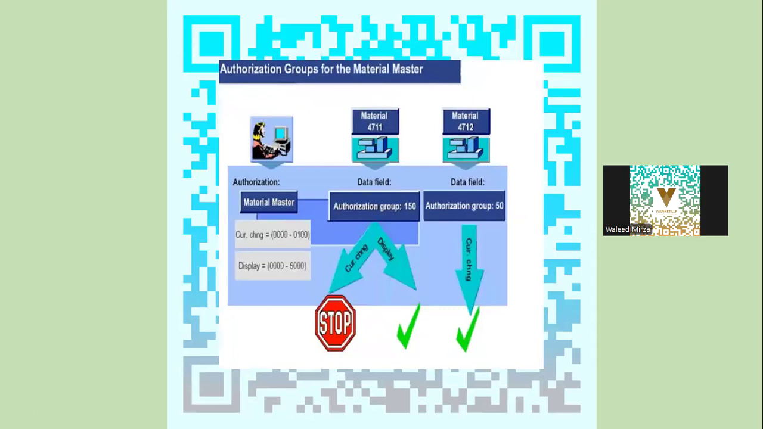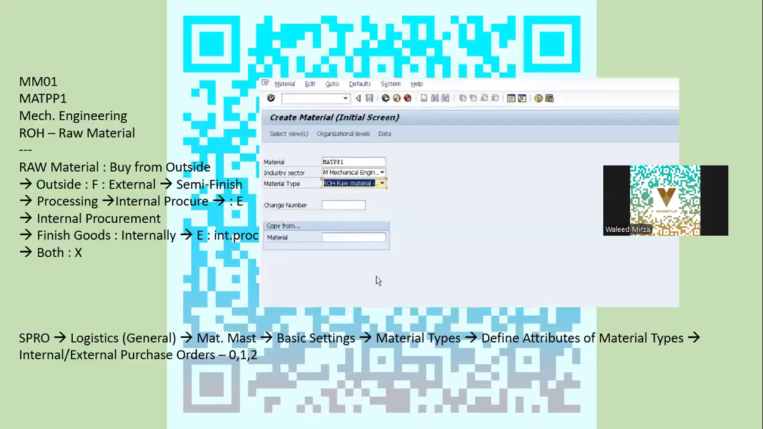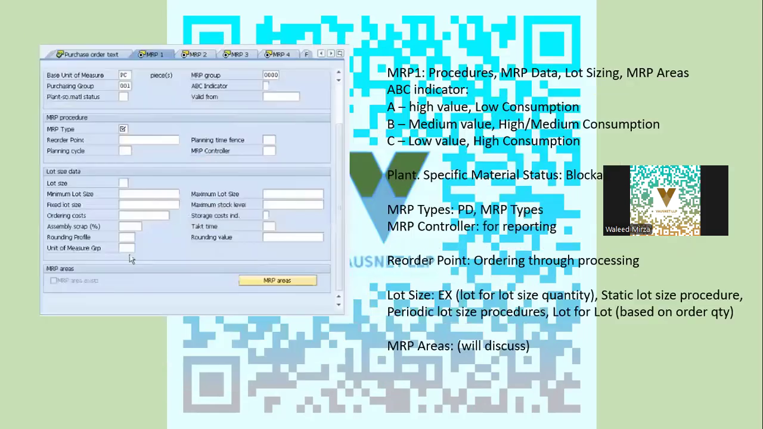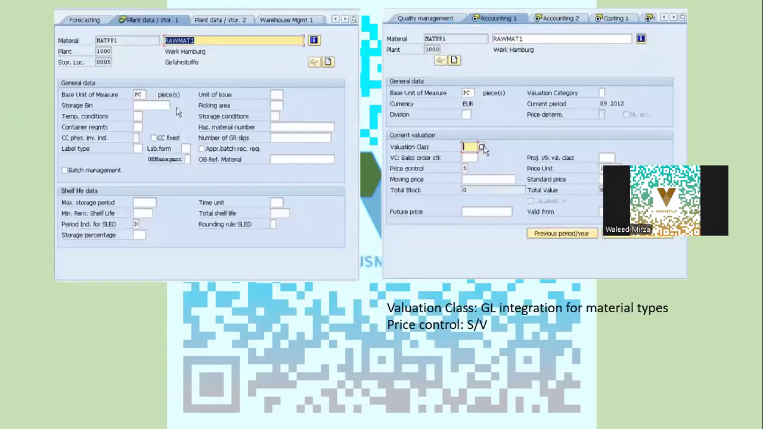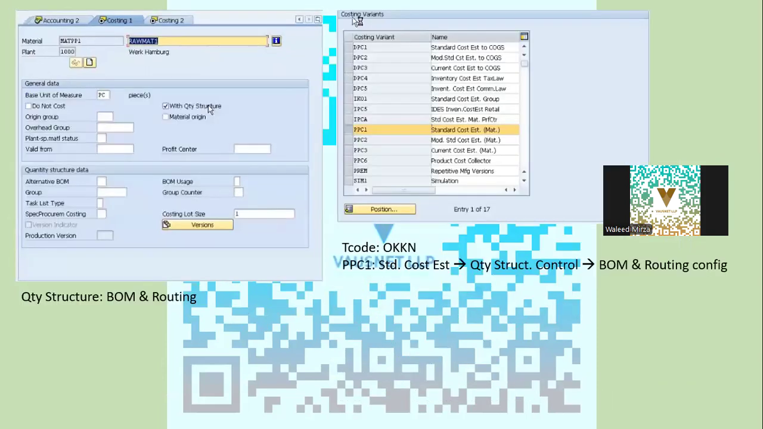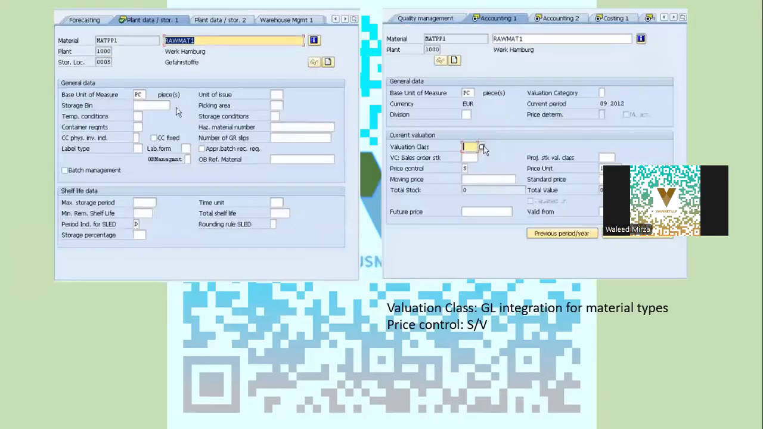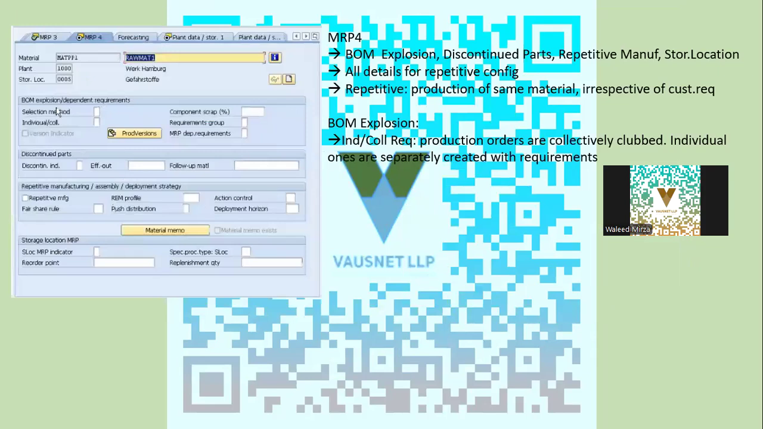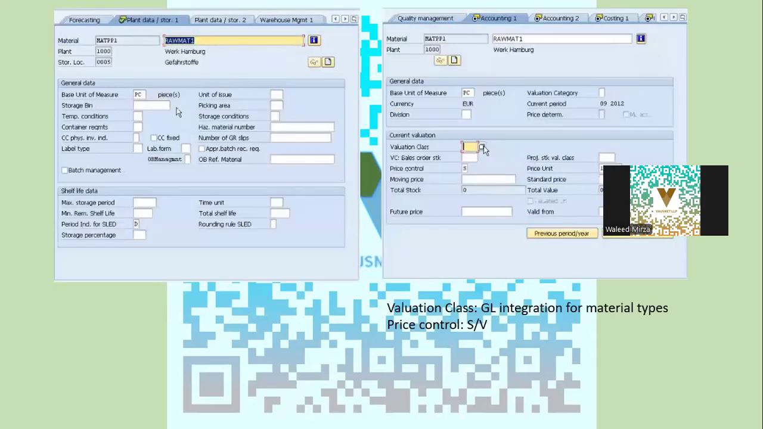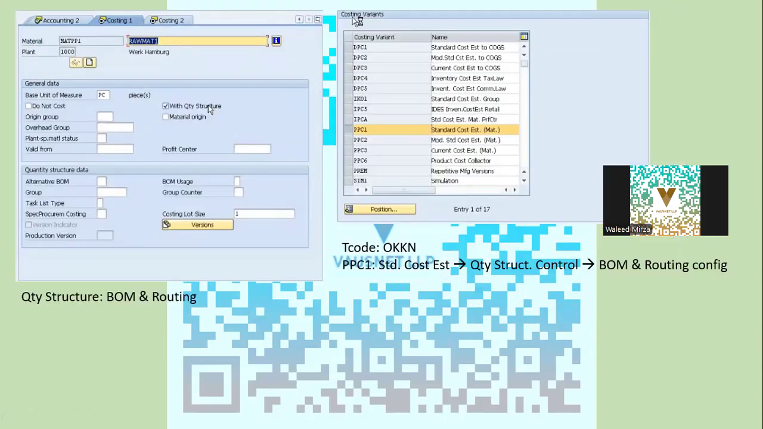Authorization group basically limits a user to change or create a material master based on their authorization group set by the company. We've already seen the material master. Already we have gone through the MRP views. So you can go in and check all of this in this presentation, which will be provided to you. And MRP 4 is done. Valuation class, we actually didn't go for valuation class. It's basically used for accounting integration.